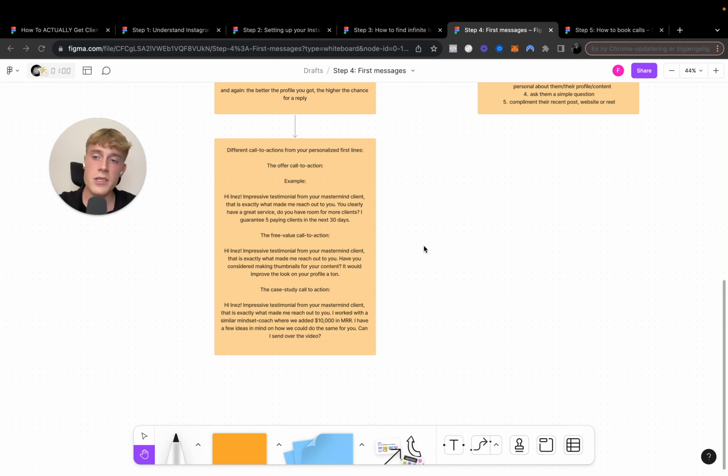And also, as you can see, the way that I did it in these different messages, I was always asking a question. And of course, there are so many different angles to use when you're sending that first message on Instagram, as long as you have that personalized first line, because then you can always add different things on. So the different call to actions, or the different things that can come after the first message, can be, for example, the offer call to action, the free value, or the case study. So I'll just be mentioning some of the things that you can do here.